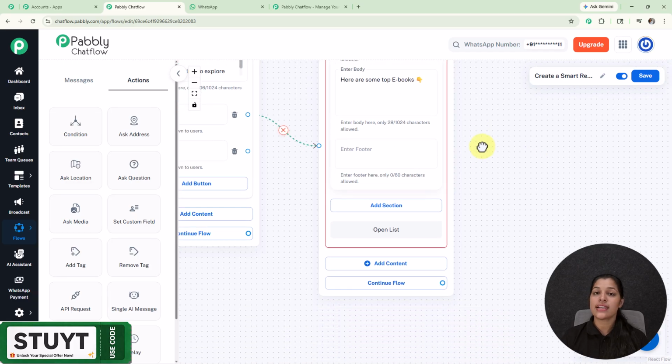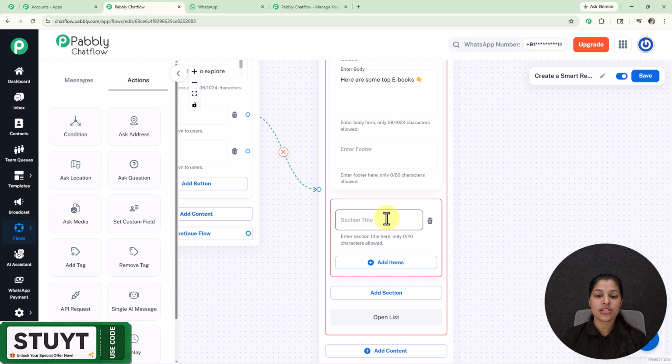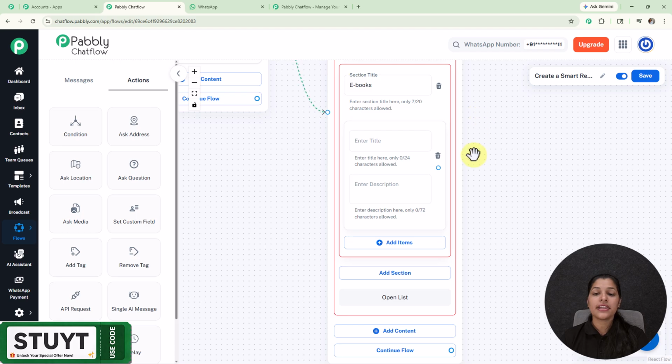Now I'm going to add a section consisting of some items, or some ebooks. So for that we just have to click over this add section, and here I'm going to enter my section title as ebooks, and afterwards in this section I'm going to add some items or some ebooks. So now we just have to click over this add items, and here we are getting this dialog box which is asking me to enter the title and the description. So in the title field I'm going to provide the name of that ebook, and in the description I'm going to add its pricing. So now let's enter it.